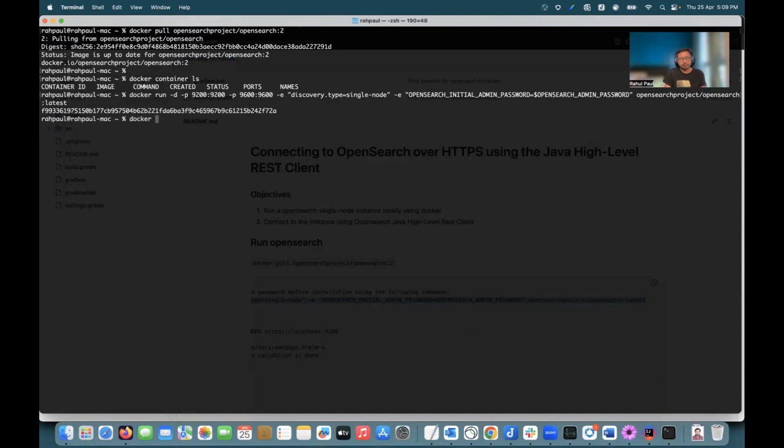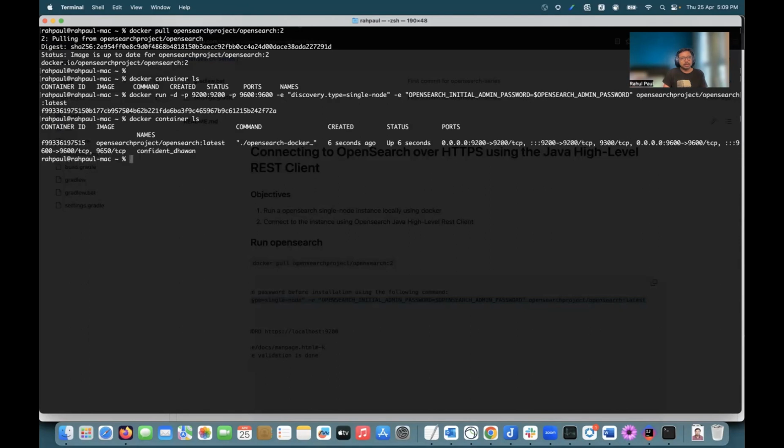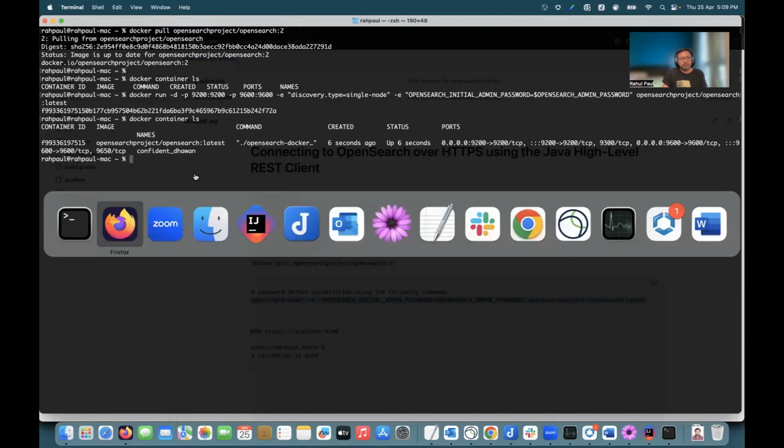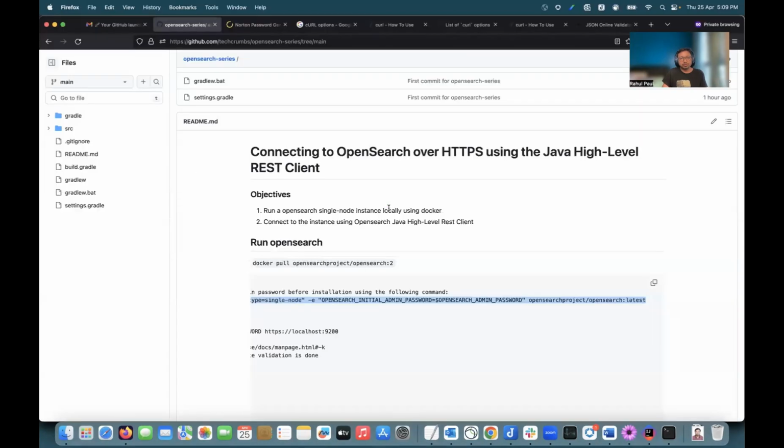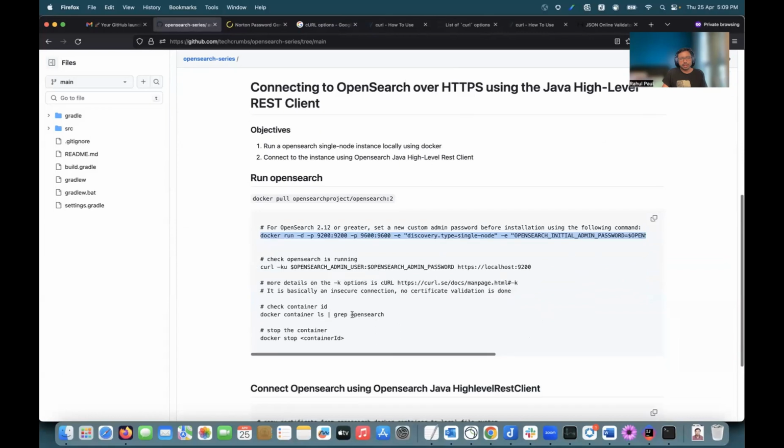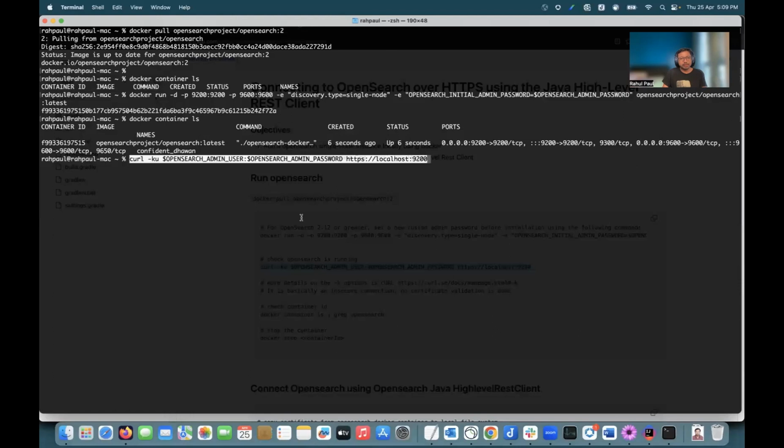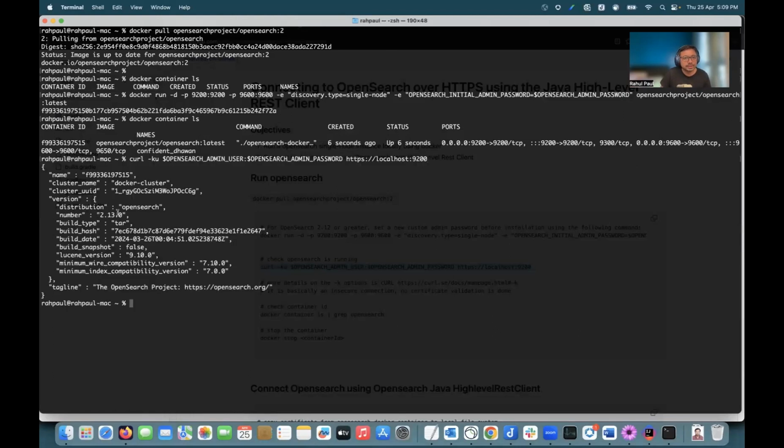It looks like Docker is running. We'll just see container ls. Yes, our cluster is up and running. So let's use curl to connect to the cluster and see what version of OpenSearch we are running. We should be running 2.13.0. So we'll connect to it. Here you can see that we are running OpenSearch 2.13.0. The cluster name is docker-cluster.